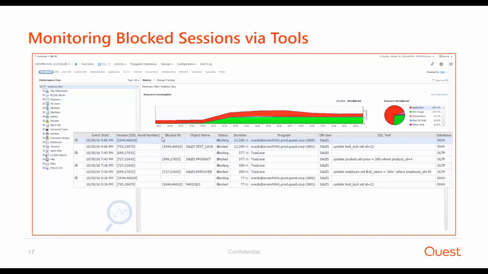We can see here that we have 4 lock trees. For each one of them, we can see when the lock event started. We can see the session identifier. It is represented by the SID and serial number in Oracle. In SQL Server, we will see the session and the logon time. We can also see the status of each one of the sessions, whether it's a blocker session or blocked session.